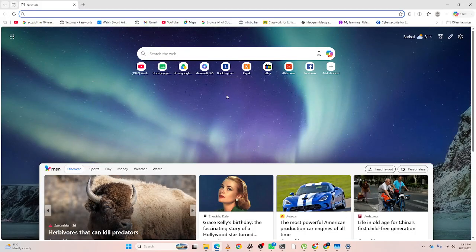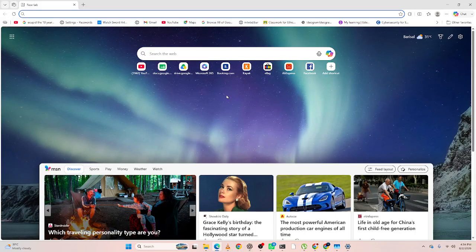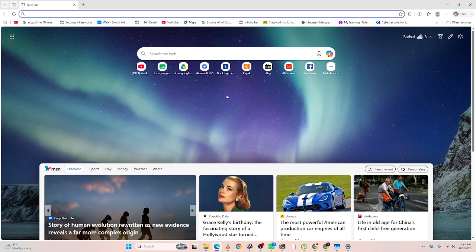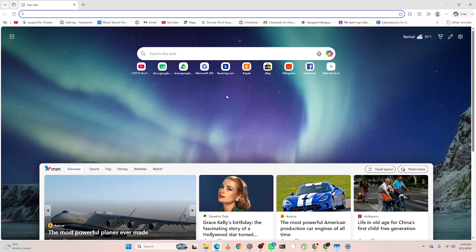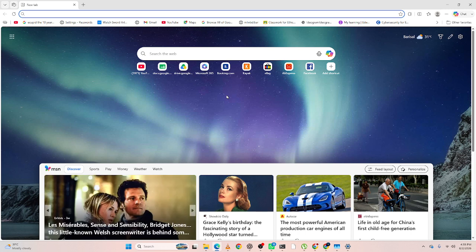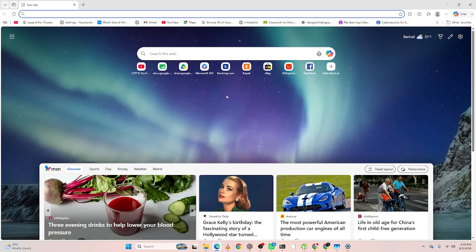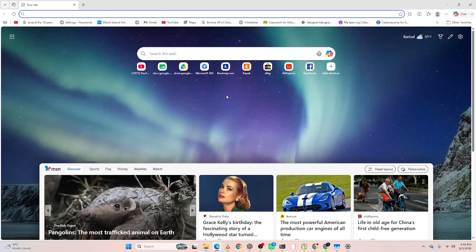Hey everyone, is Microsoft Edge not opening on your computer? This problem can happen for several reasons, including temporary software glitches, corrupted browser files, or outdated system components. In this full guide, I'll show you how to troubleshoot and fix Microsoft Edge not opening in 2026.